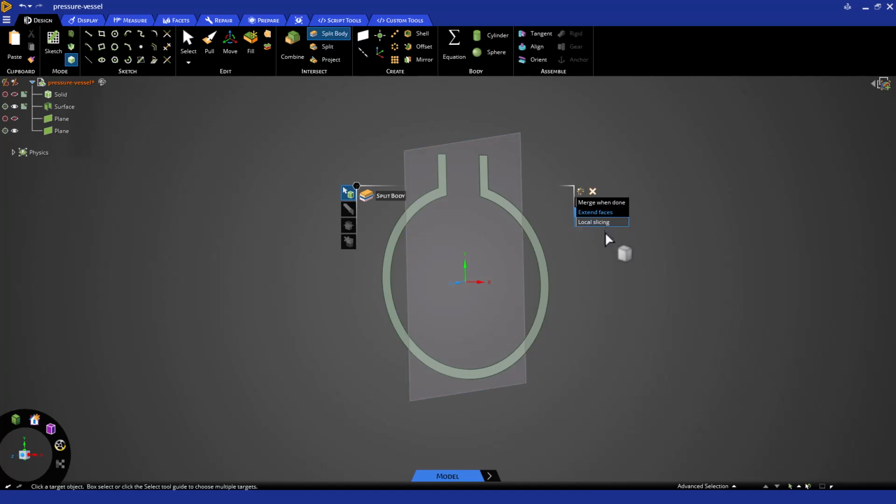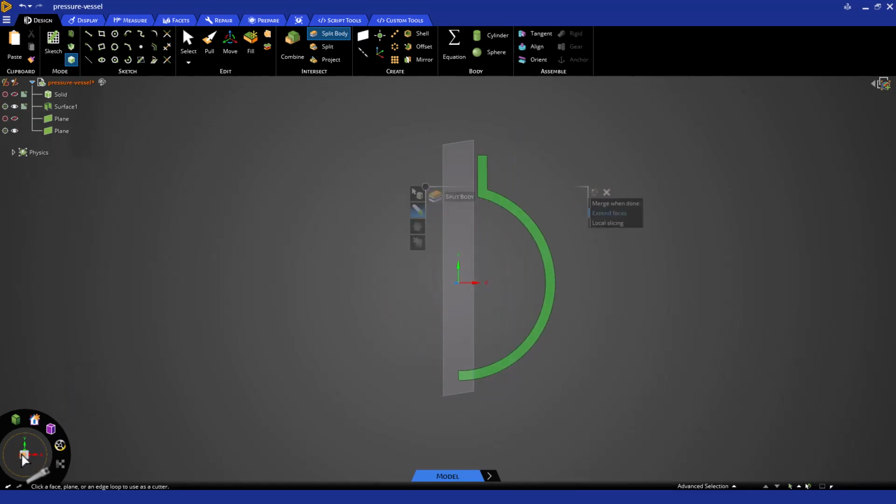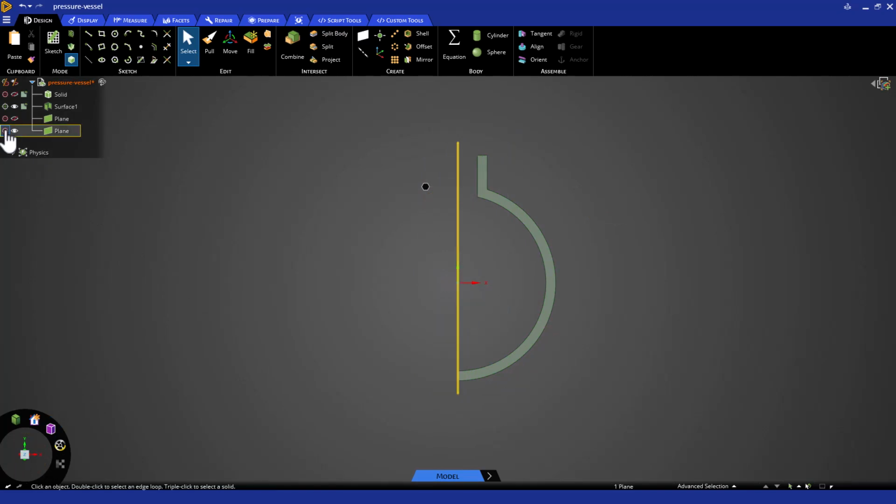Select the Split Body tool and deselect the Local Slicing option. Click the surface body and then click the plane. This will split the surface body. With the Split Body tool still active, select the surface located on the negative x-axis to delete. We now have a 2D axis symmetric geometry whose axis of rotation is along the y-axis and is located on the positive x-axis of the xy plane. This completes the geometry preparation steps that are needed for creating a 2D geometry for 2D axis symmetric analysis.